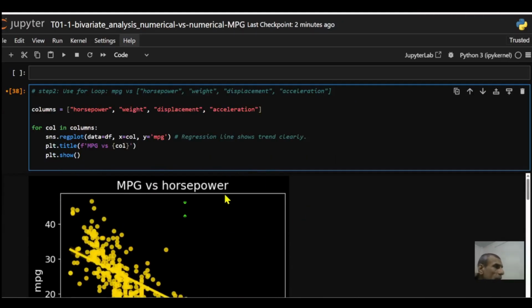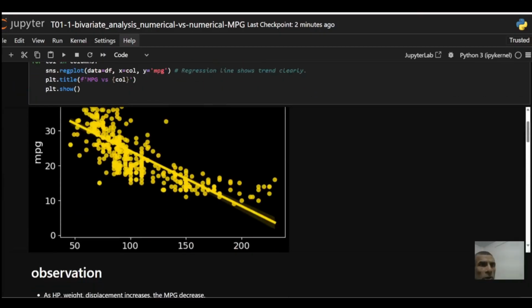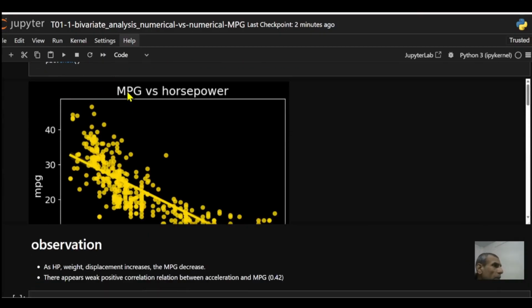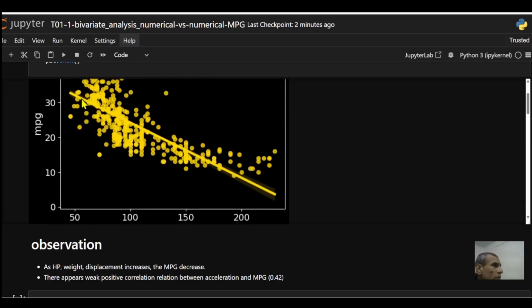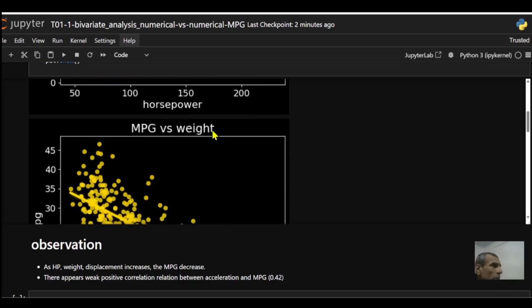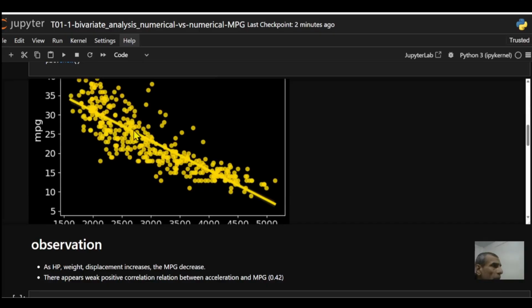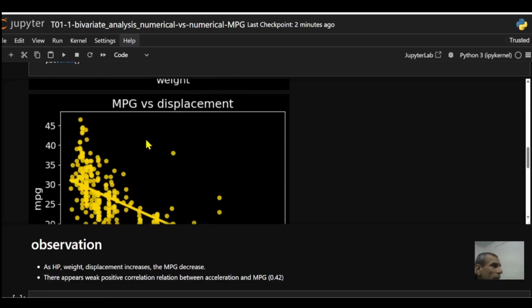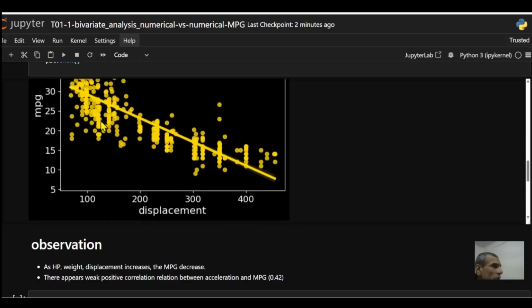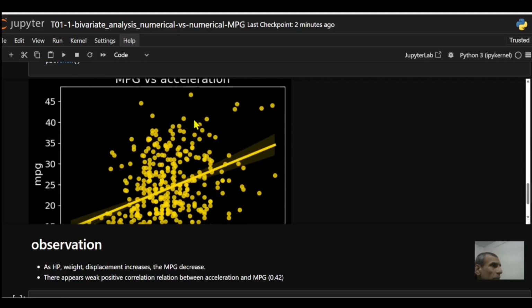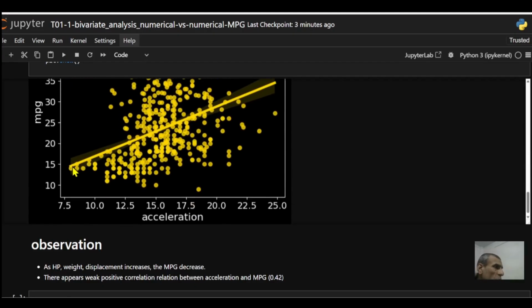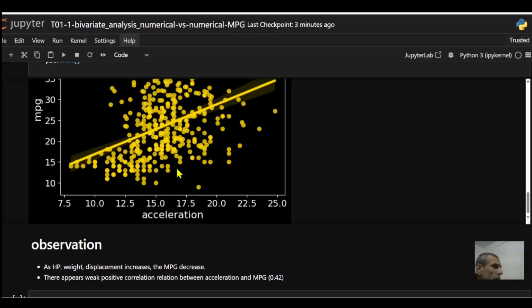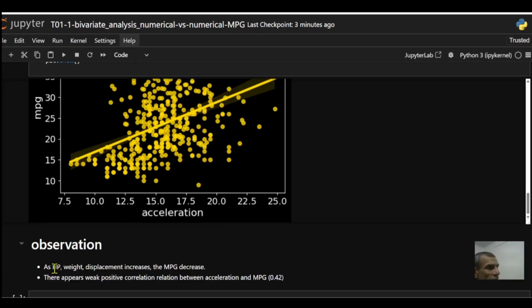And there you go. When I run this cell, it shows me the trend plot for each one of them. You can see that for MPG versus horsepower, the trend is going downward. We just saw that. This is MPG versus weight. As your weight increases, your MPG decreases. This is your trend line. And this is the trend line between MPG versus displacement. As your displacement goes up, your MPG goes down. And this is MPG versus acceleration. In this case, it's showing that as your acceleration goes up, your MPG goes up somewhat. So the observation is that as your horsepower, weight, and displacement increase, your MPG decreases.